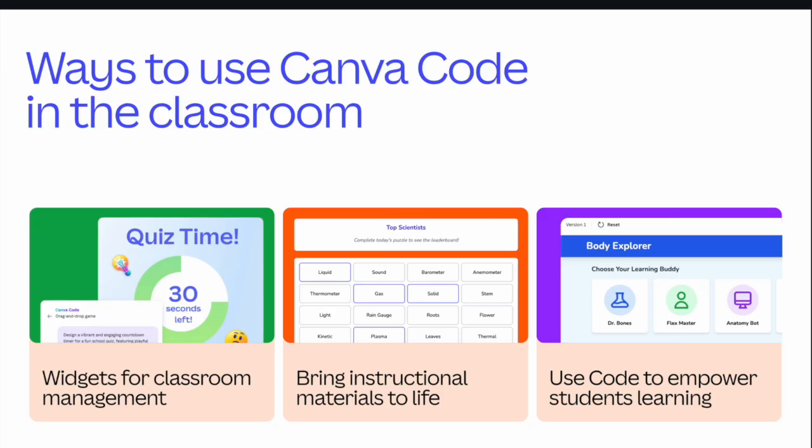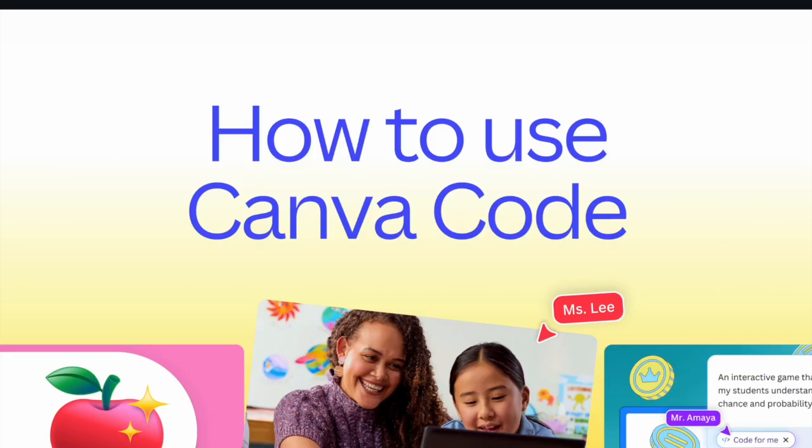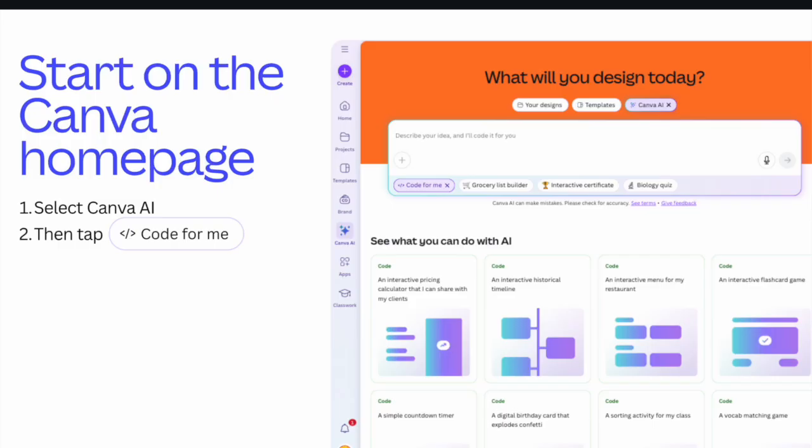You can code and empower students to create interactive designs that they can use in their Canva presentations or as a Canva website as well. My kids love using Canva Code to create little games to show their understanding or to reinforce the understanding of what we're learning in the classroom. So how do you use Canva Code?